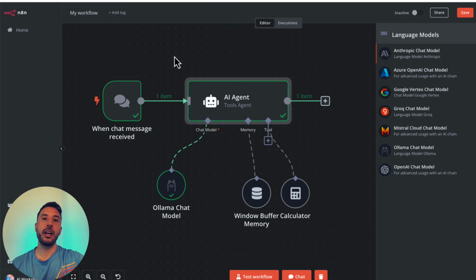This is going to be a really good tutorial, so make sure you stay till the end because this will give you a good idea of how to run everything locally so that we have full control over your data. And if you have any privacy concerns, this is the best way to run n8n and large language models. All right, let's get started.